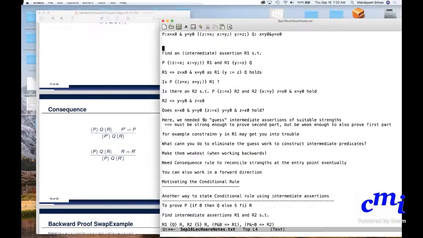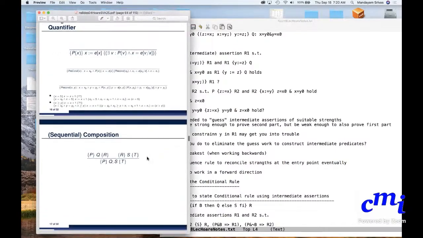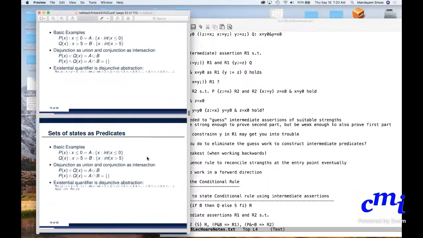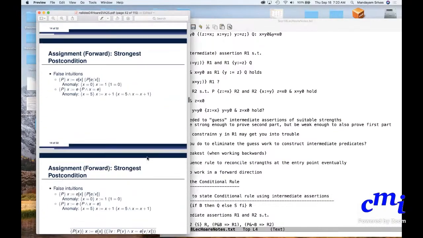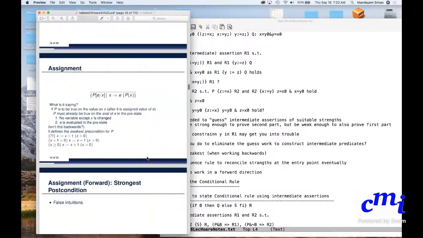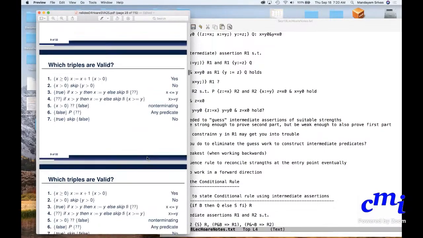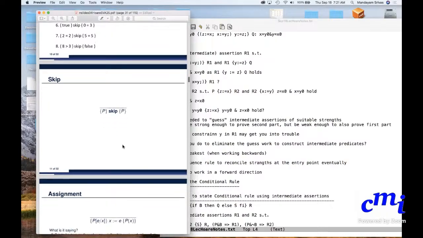your guesswork can be eliminated by defining the semantics, the inference rule for an assignment statement, in such a way that it gives the weakest precondition or the strongest postcondition for an assignment statement. And that's what is done here. With that, I will stop today's lecture. So, we started with this.